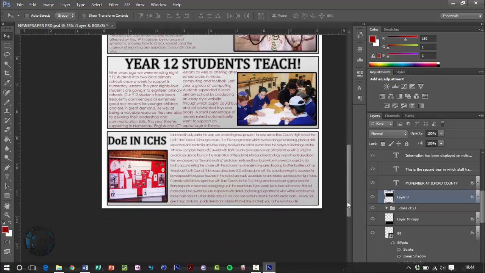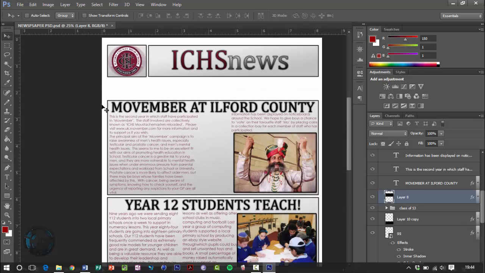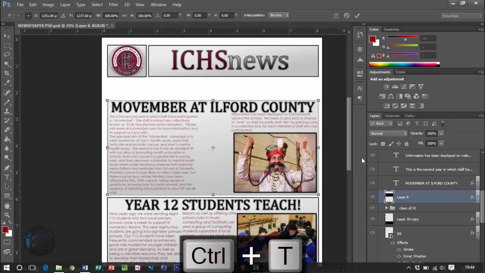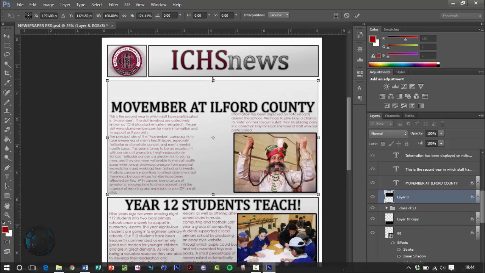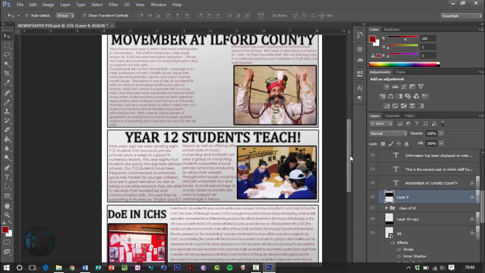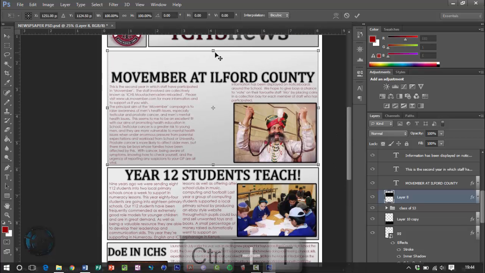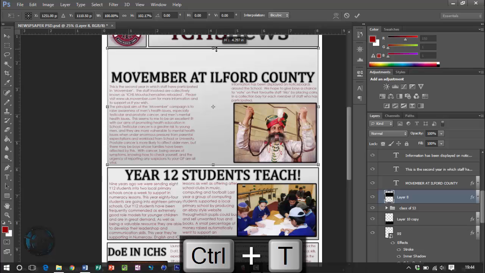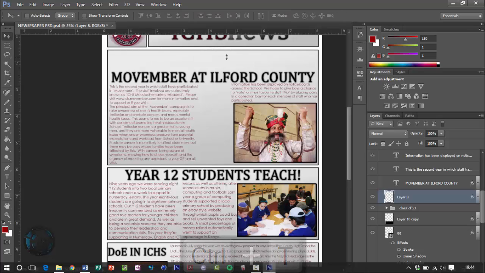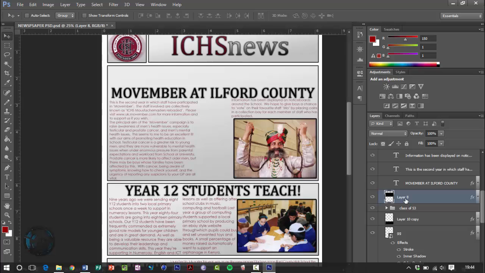So what I'm going to do is make this box here bigger. So I'm going to select this layer, click Control T, okay, click Shift and drag it up. Okay, and in order to make this newspaper neat, just try and pay attention to the gaps in between. Just try and make the gaps fairly consistent throughout the newspaper, and that just makes it look a little bit neat.